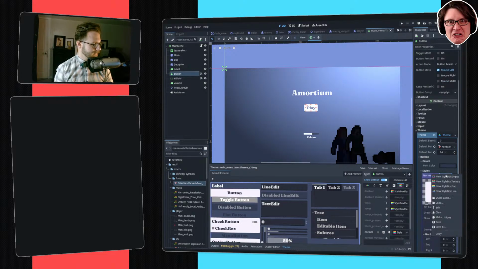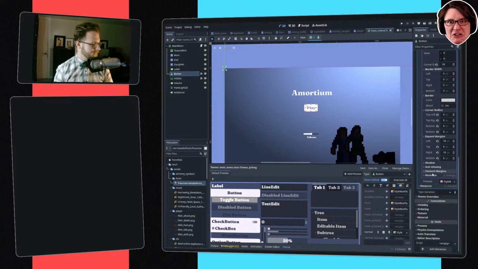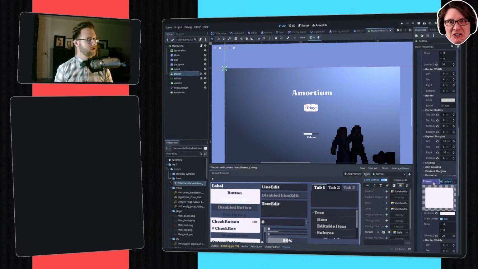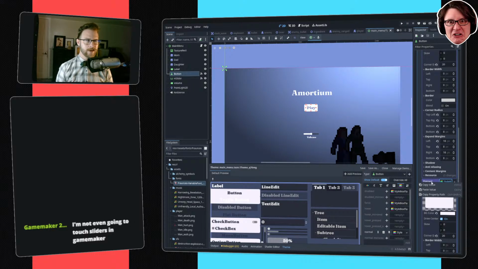New cell box flat. Can I copy all of this into pressed? Oh, that's so cool. I'm so glad someone taught me. Who taught me about right clicking on that? Was it Arrow Axie or was it... I don't remember. Not even gonna touch sliders in GameMaker.